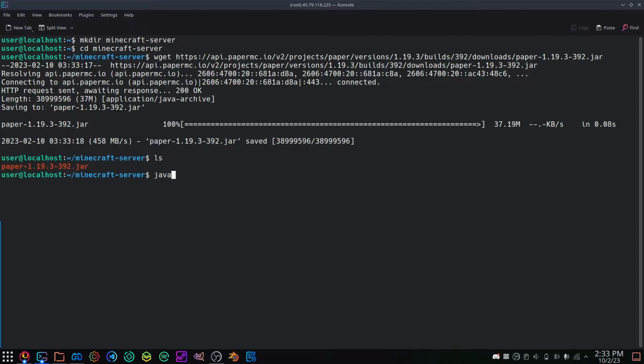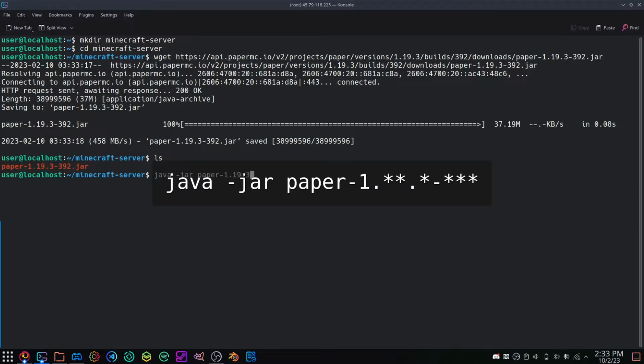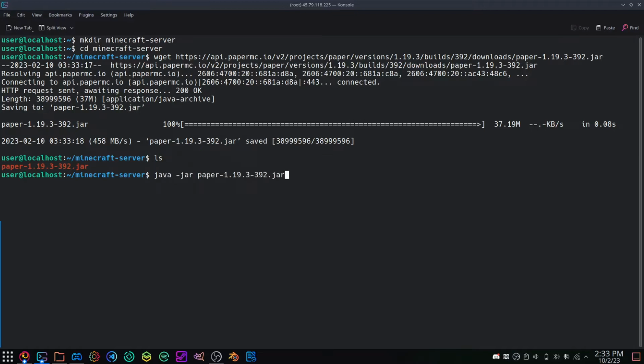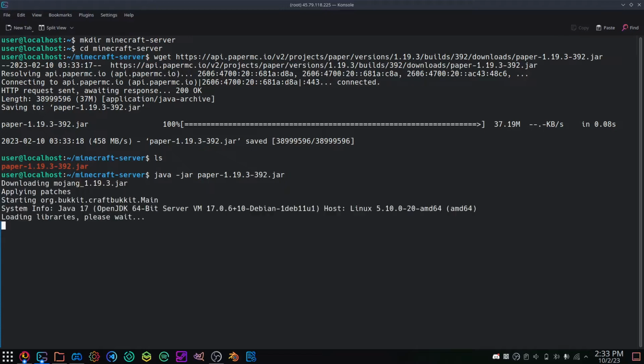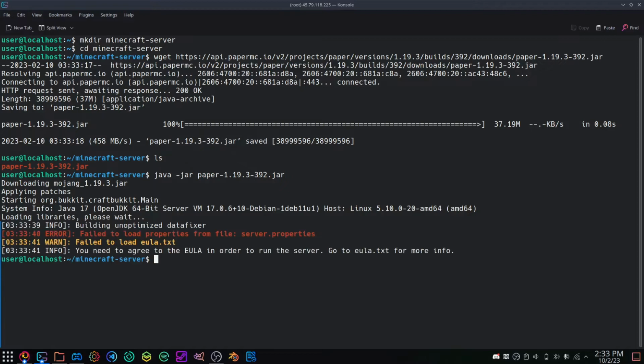Then to install it, we're going to run java -jar and then the file name of the PaperMC jar that you just downloaded. It'll basically do its thing downloading the necessary files to run the Minecraft server, and then once it's done, you have successfully installed it.